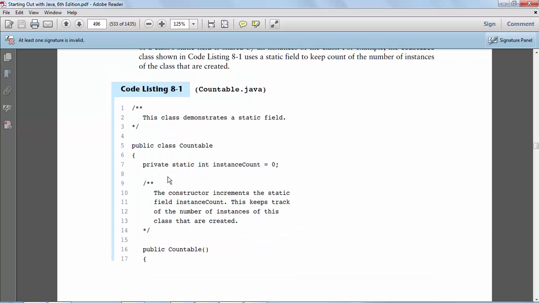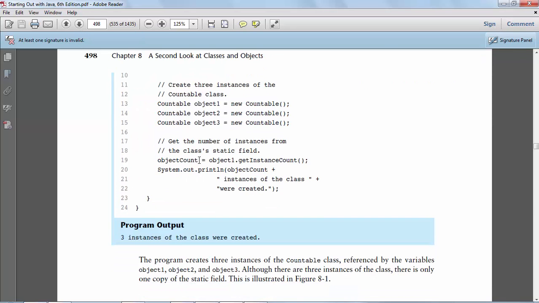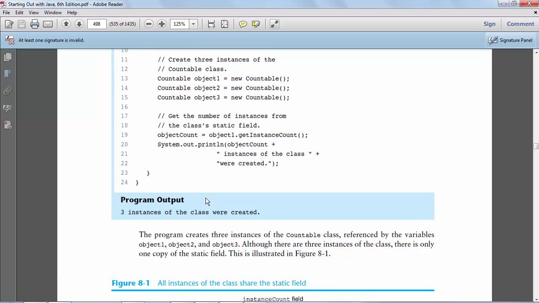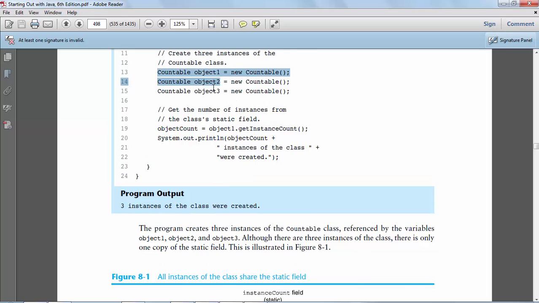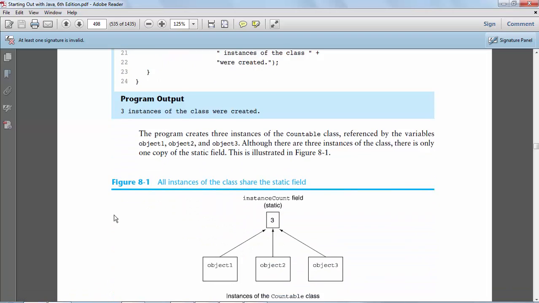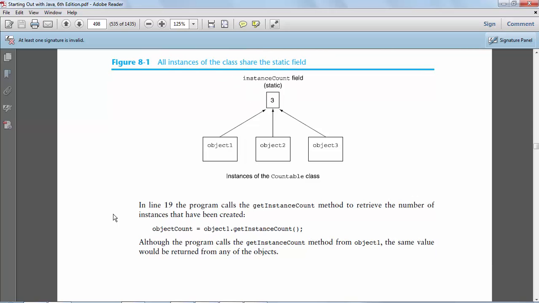which is Countable. So the other thing there we could have done is we could have said object count equals Countable dot get instance count. Regardless of which of those 4 ways we'd use, we would come back and say 3 instances of the class were created, because those are the 3 right there. That's pretty much what he explains here.